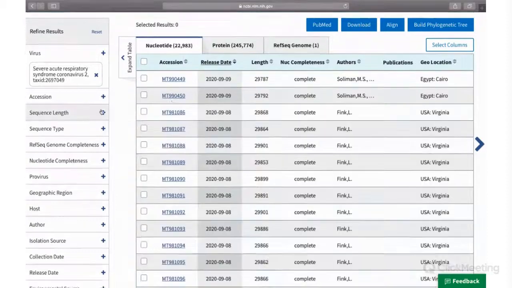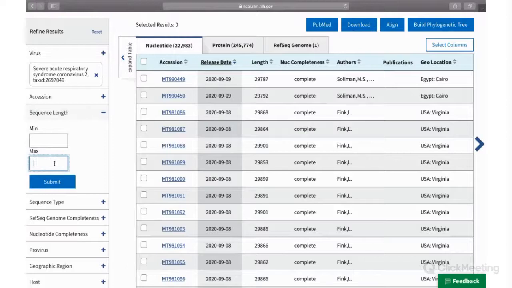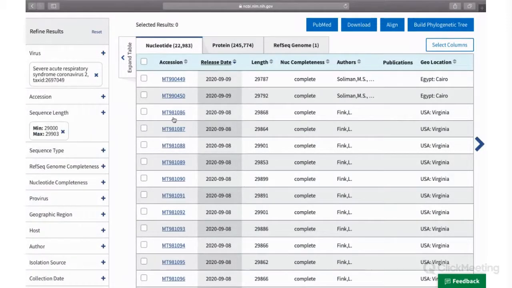The other important aspect is looking at the sequence length. Most researchers know that the entire length of the reference genome was 29903. So if I want to look at sequences which are between 29,000 and 29,903, I can filter out the sequences which fall under that particular length, and we have these sequences here.